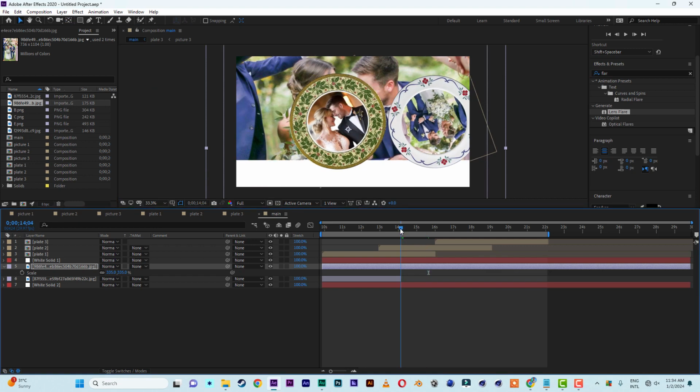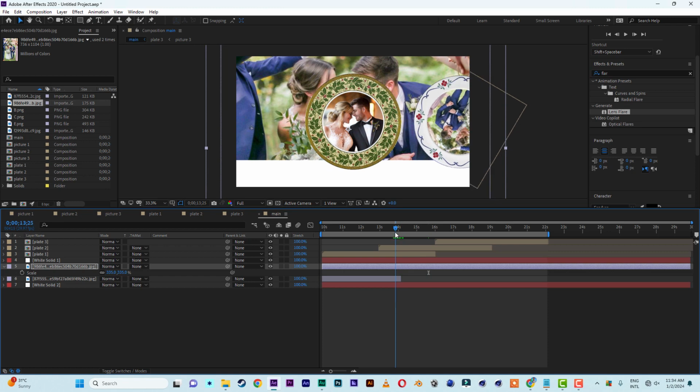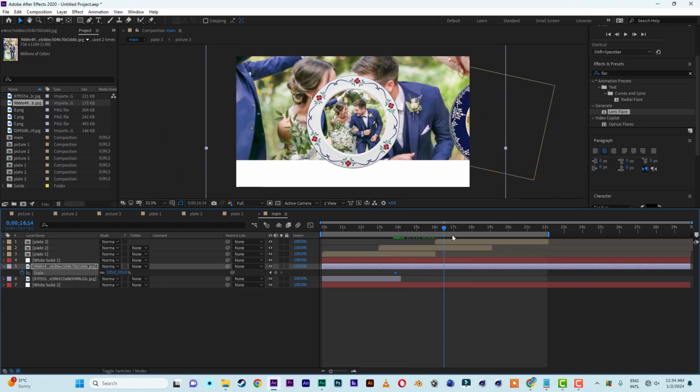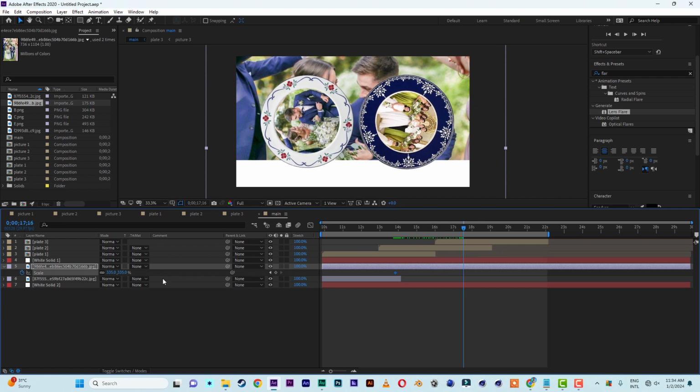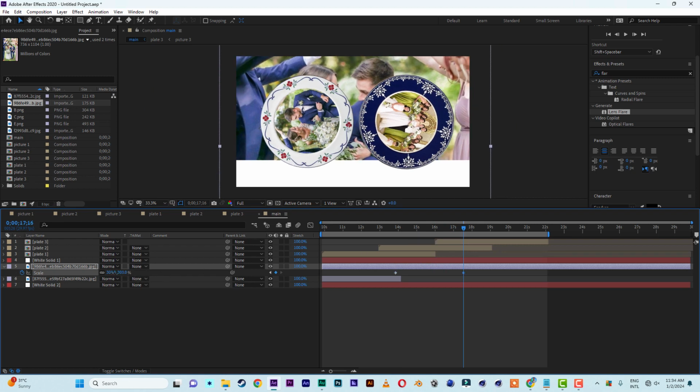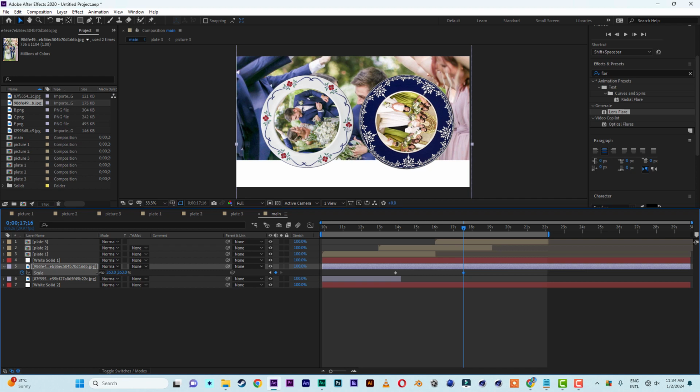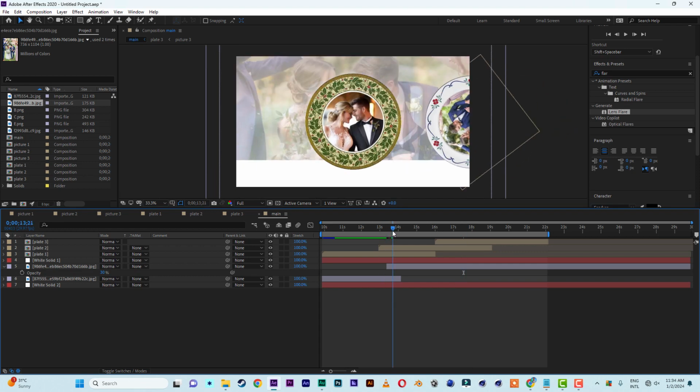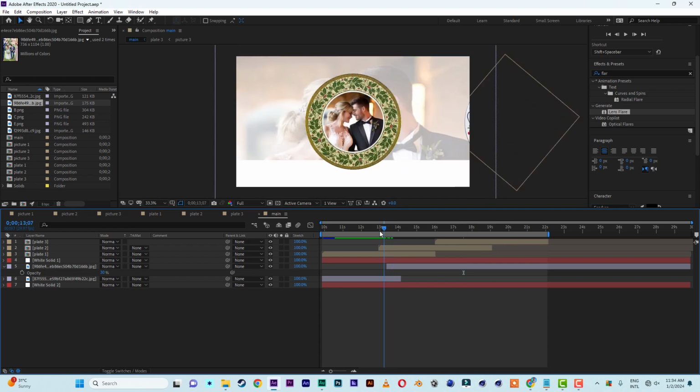So let me scale this one up from here to here till it disappears here. Okay, let me scale it up. Okay, so this is okay. So let me hit the T for opacity, then put it at 30. The same style. Okay.